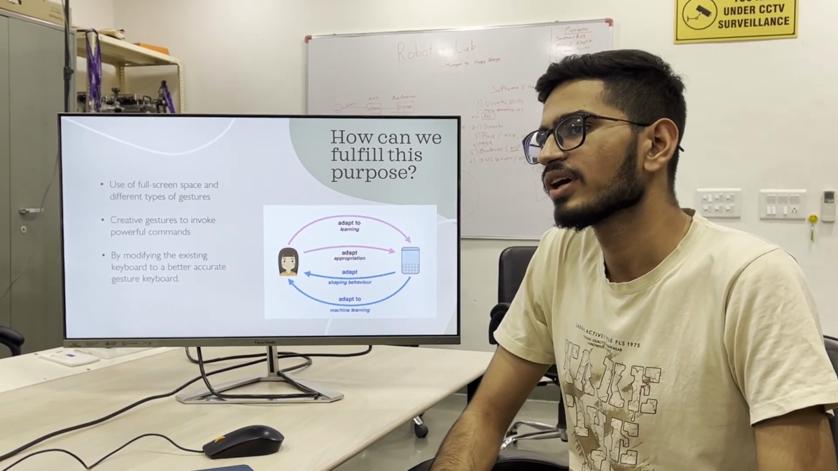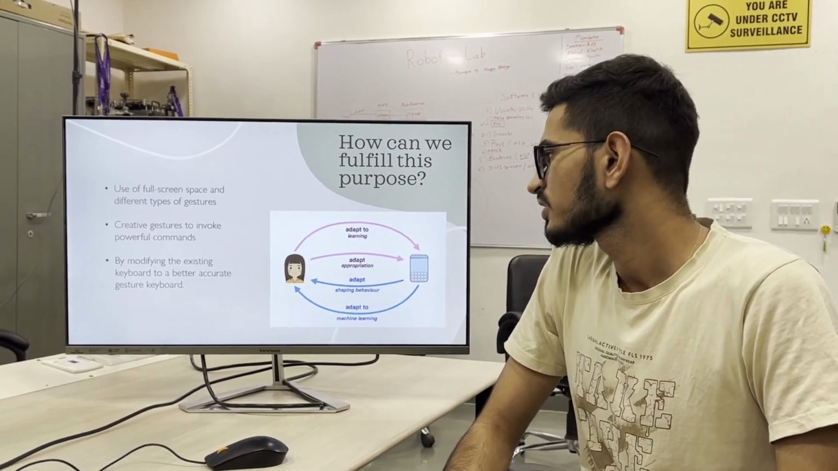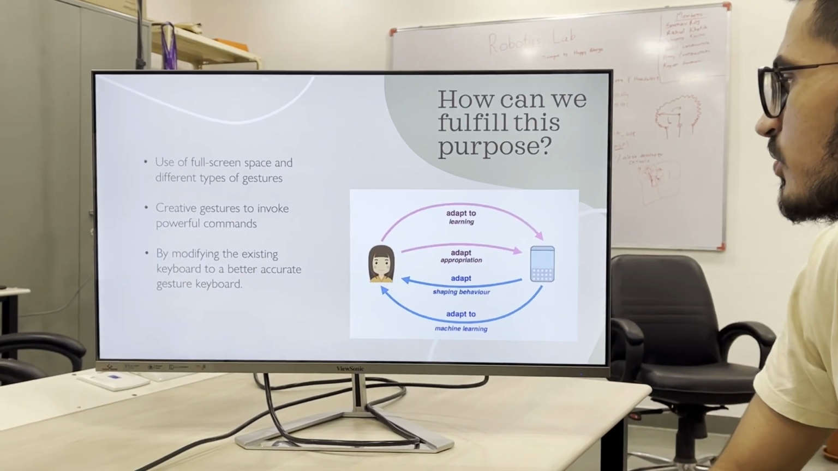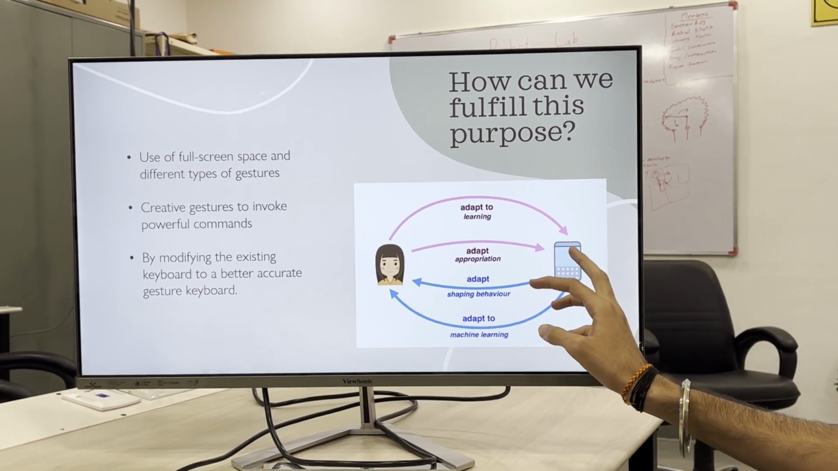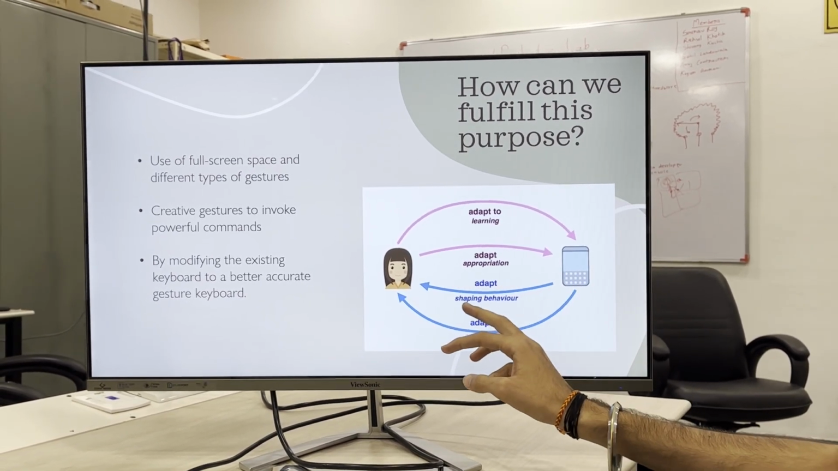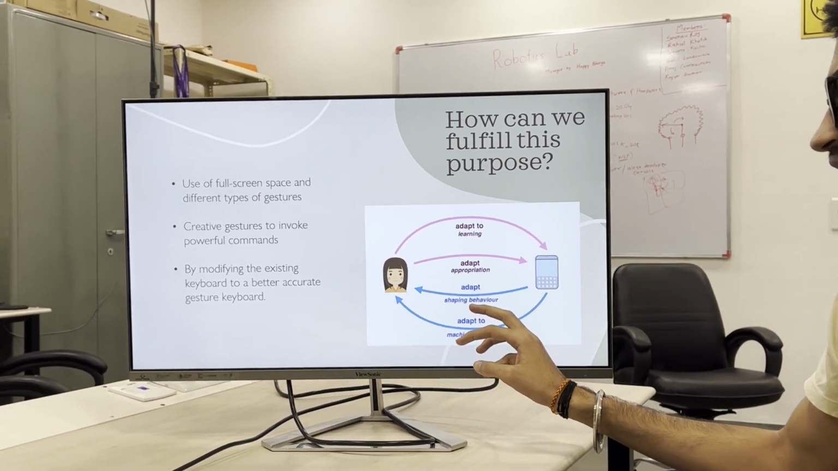You will say, why should I use the new keyboard while I am used to the old one? If you start learning the new keyboard, you will start adopting its functionalities, and the new keyboard will also start adopting your shaping behavior. It will also help you in future experience of gesture typing.